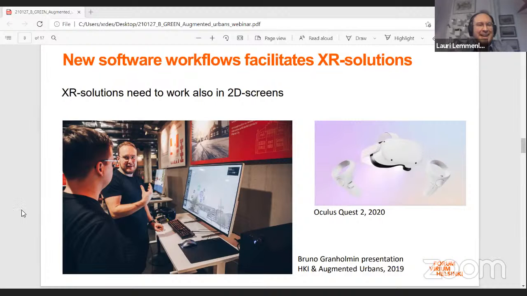I think for hardware, the Oculus Quest 2, I don't know how many have used it, is roughly €350. That starts to be the kind of price range, and we're using them in our projects, and it starts to work so well already that this seems to be the first general market device that we have.